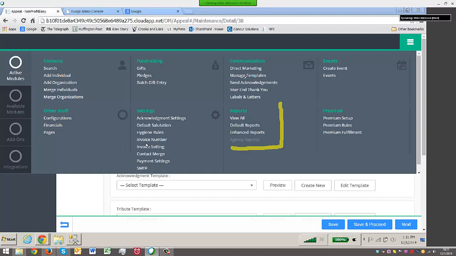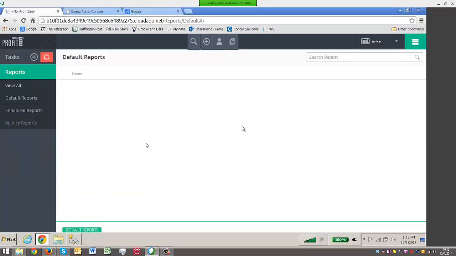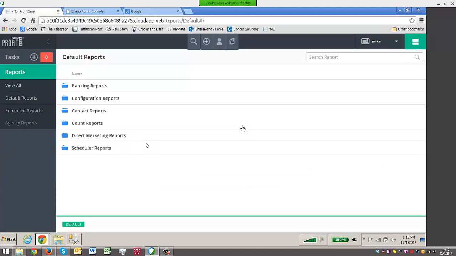I think that the view all will probably go away. And we will have a link to the default reports. And the enhanced reports will probably be renamed, but they're going to perform the same function that we'll discuss here. So the first thing that we're going to do is let's jump into the default reports area and see what we have for canned reports or default reports available for us at this moment.